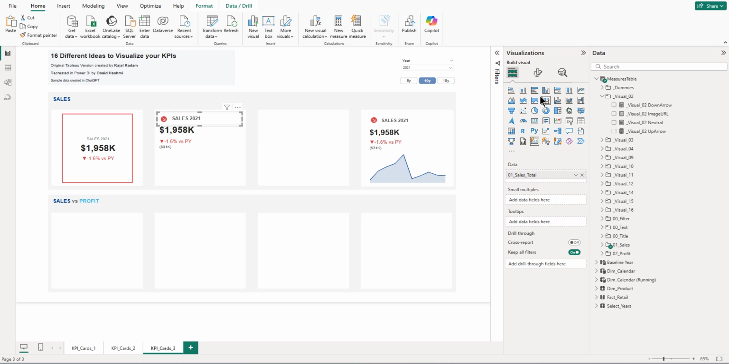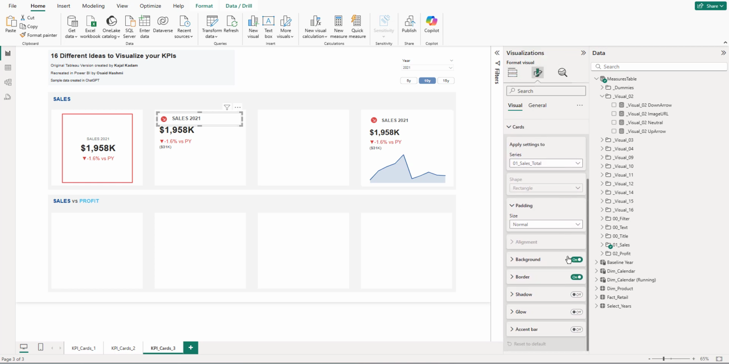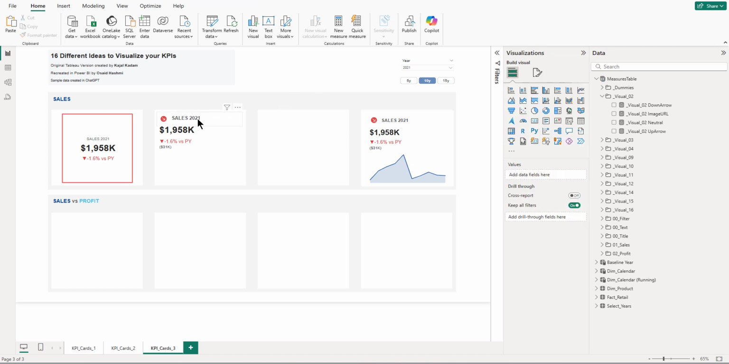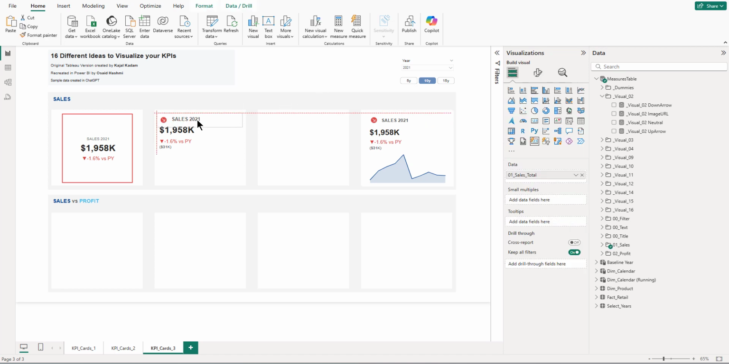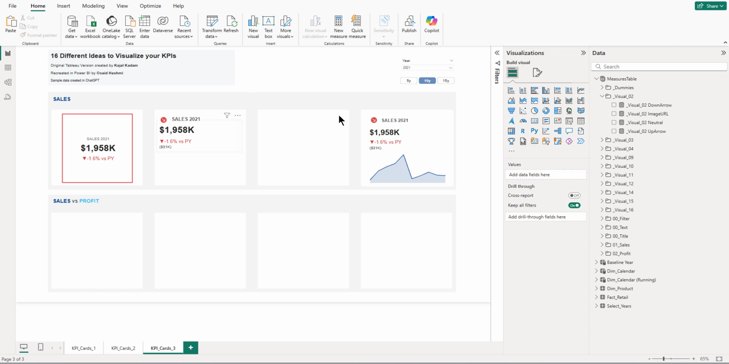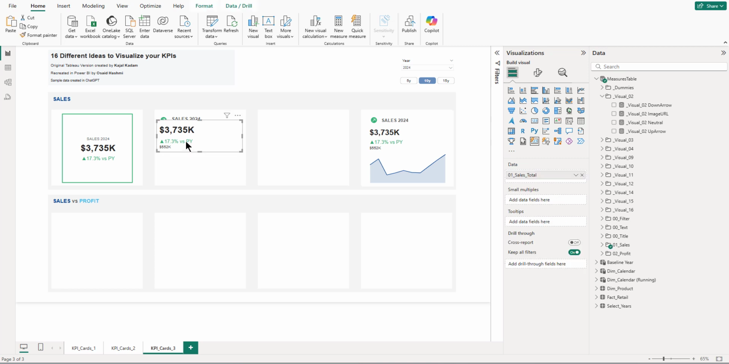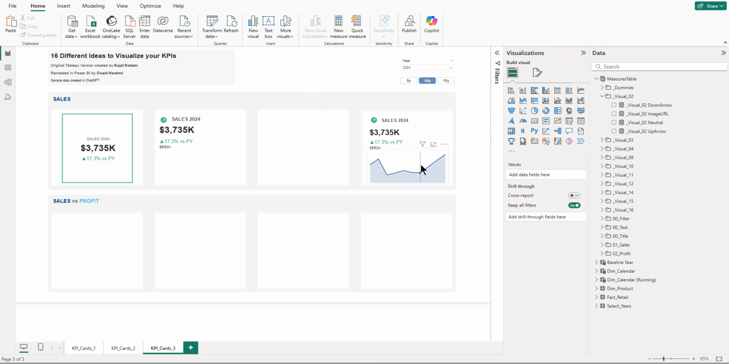Okay, so we still need to do some cleanup for the cards. No background, no border. How does it look now? Yeah. Okay, so the second part is complete. Now if we try to select 2024, we see that it's changing. Absolutely perfect. Now we have to bring in the line chart.